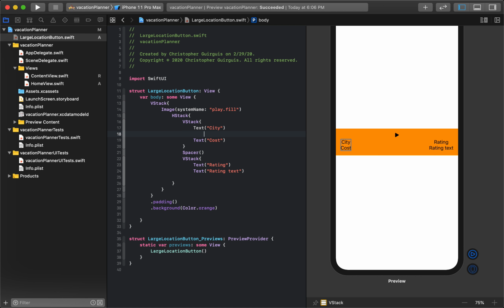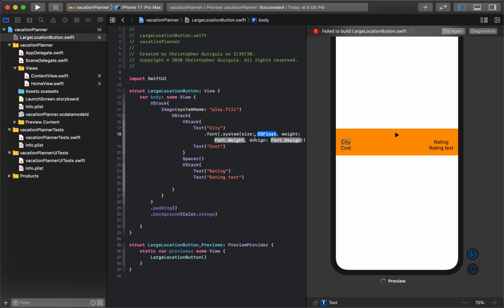Okay, and we'll go through and just kind of format some of these. So we'll have this one, we'll have a font system. We're going to want maybe a size 30 font with a bold weight.